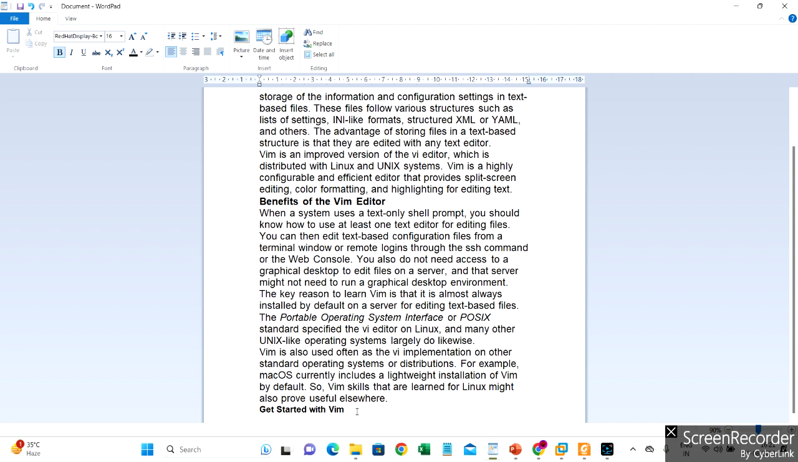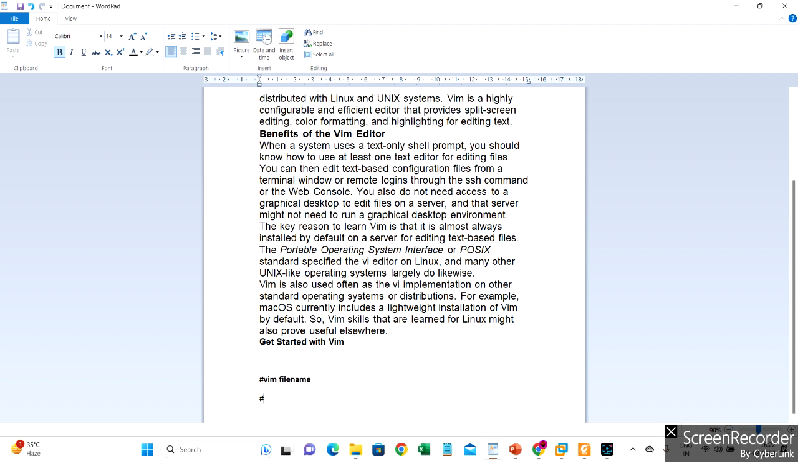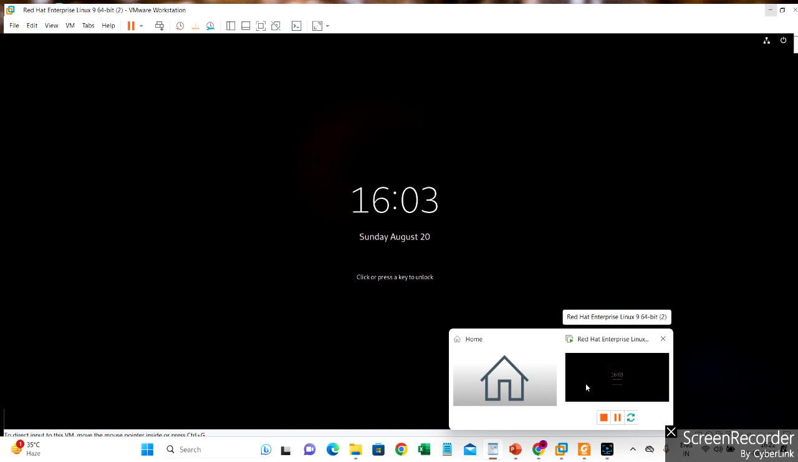To get started with Vim, we just use the vi or vim command followed by the file name. This is the basic syntax. Here we are going with vi because they are both linked together, so it's called the same program. Without wasting time, let's go to our lab for practicing.